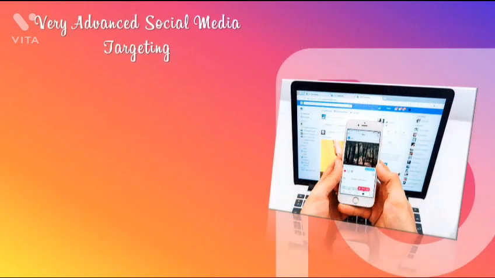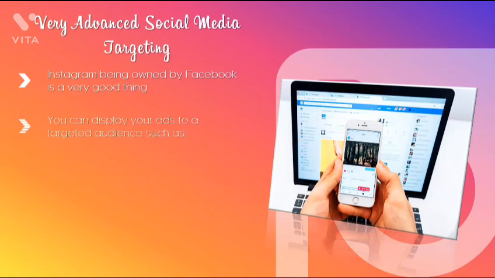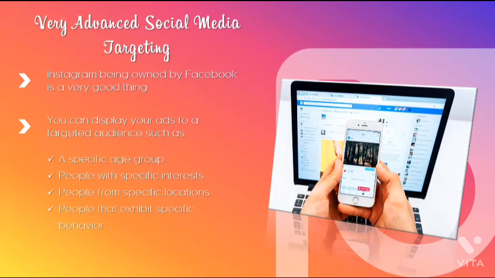Very advanced social media targeting. Instagram being owned by Facebook is a very good thing. It is well known that Facebook has very advanced targeting functionality, and they have brought this to Instagram too. You can display your ads to a targeted audience such as a specific age group, people with specific interests, people from specific locations, people that exhibit specific behavior.